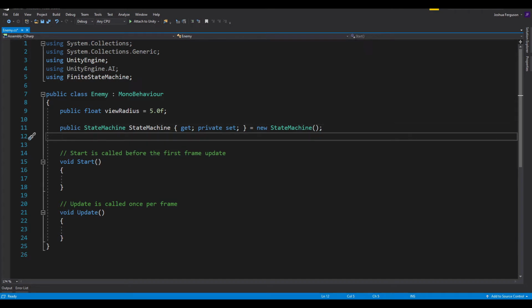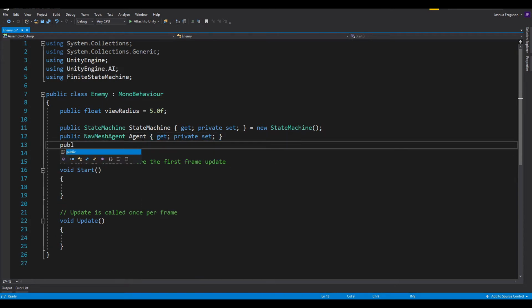So the next auto property we're going to declare will also be public, and this is going to be of the type NavMeshAgent, and we'll simply call this agent. And just like the previous auto property, this is going to be able to be publicly read, but privately set. Then we'll create one more auto property, which will also be public, and it'll be of the type Transform, and we'll call it target, and we'll also make this publicly readable, but only privately settable.